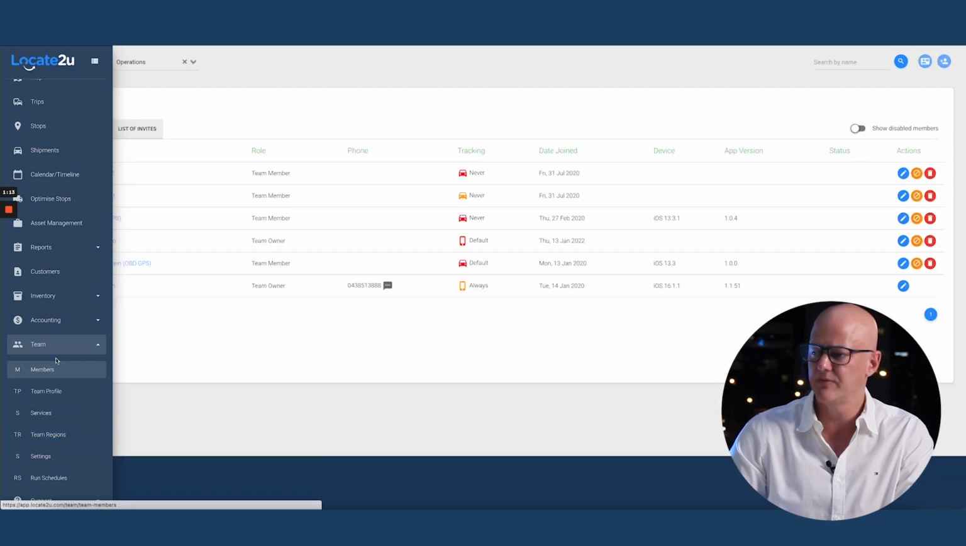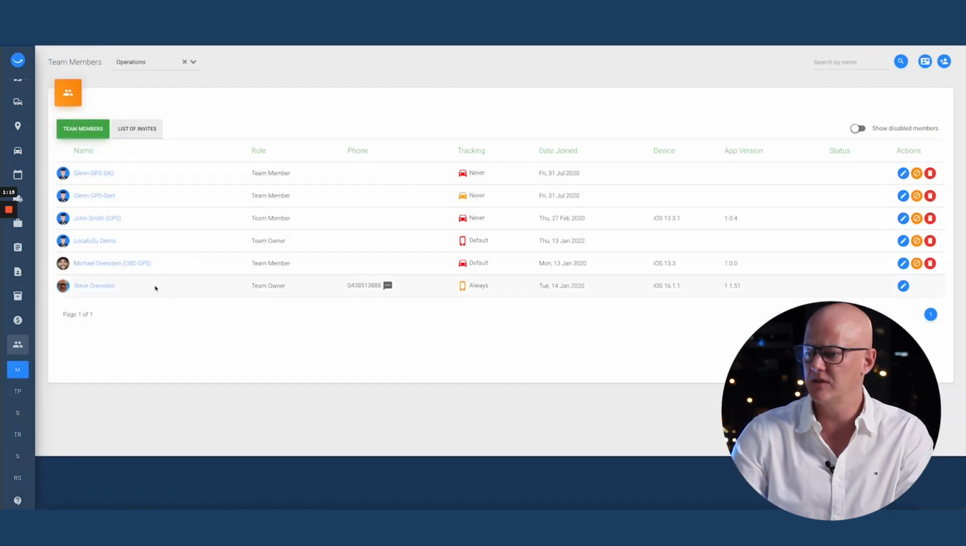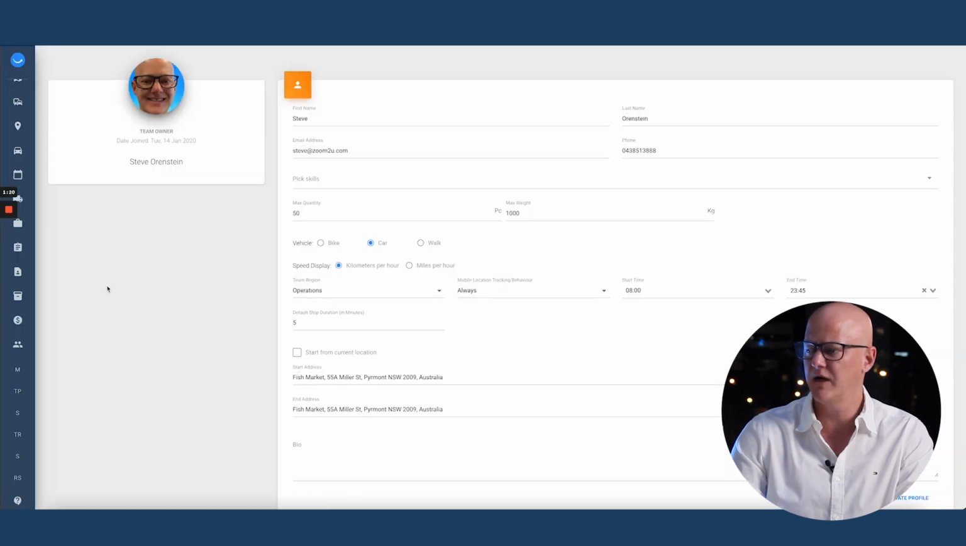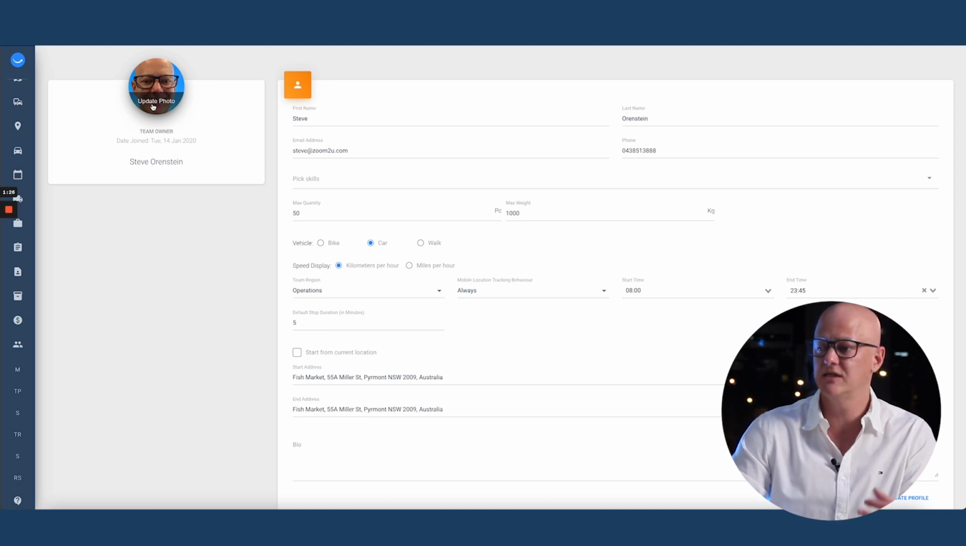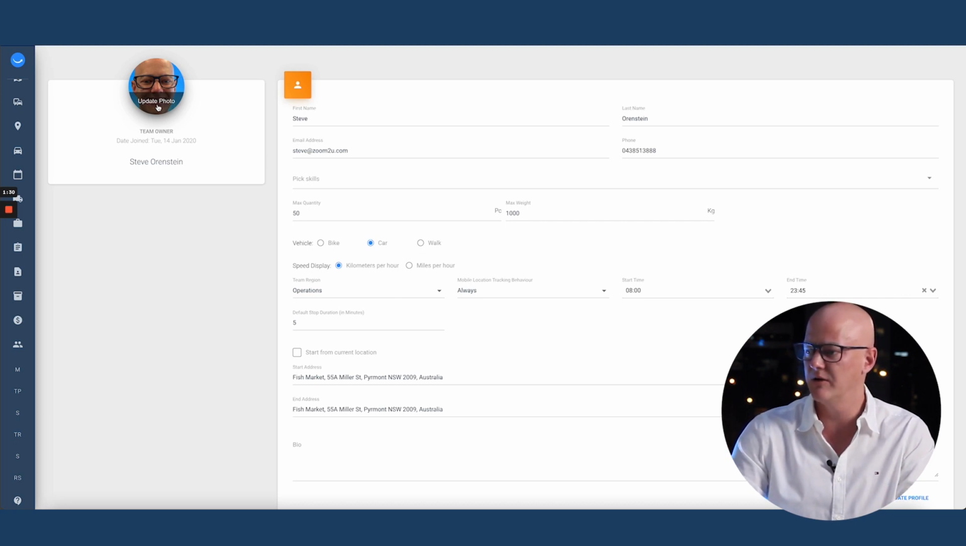I'll go back to members. Here I can see a list of those members, and you can click on any one of those members and it gives you the information. I'll just touch on a few things. First, here you can upload your photograph. It's great to get all your team members to have their own photograph. This then shows on the live tracking link that you'll see in other videos as well.